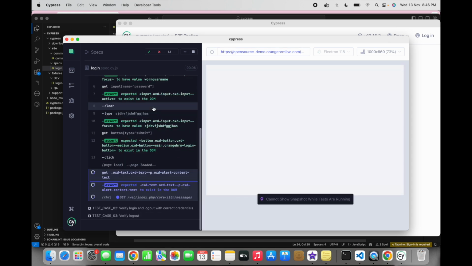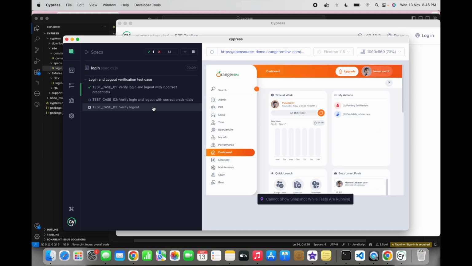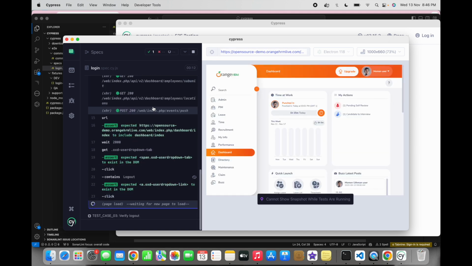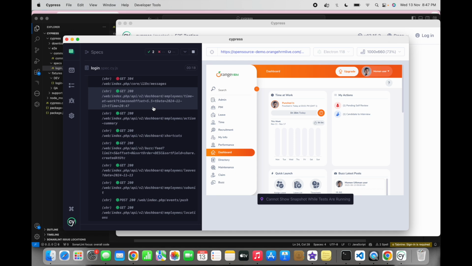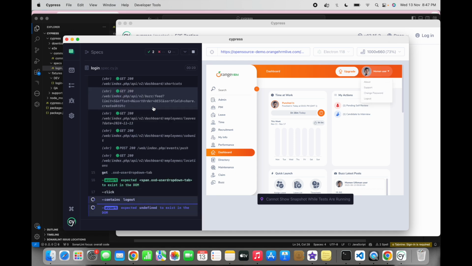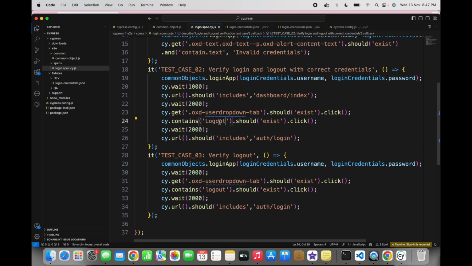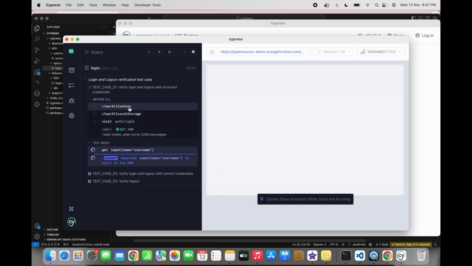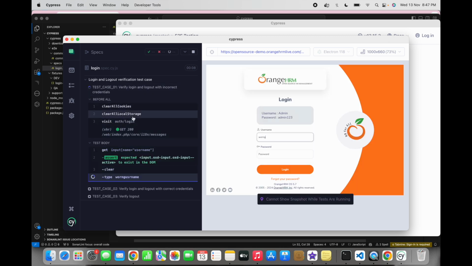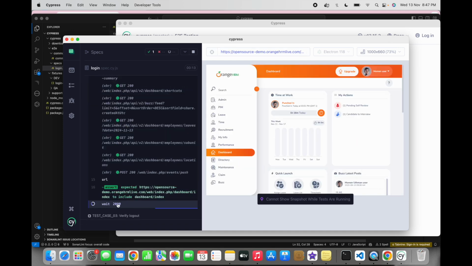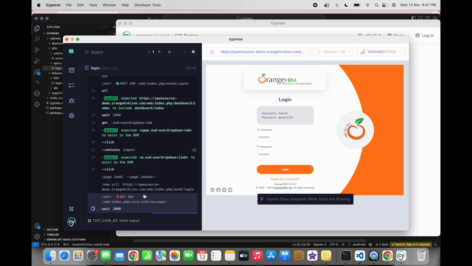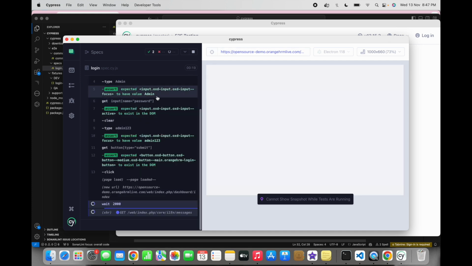The first test case is passed, the second test case is passed, and the third test case is also passed. It is verifying the third test case. The third test case failed again because I had written it in small letters. Now it is running again. The first test case is passed, the second is passed, and the third test case is also passed. Yeah, all three test cases are passed.